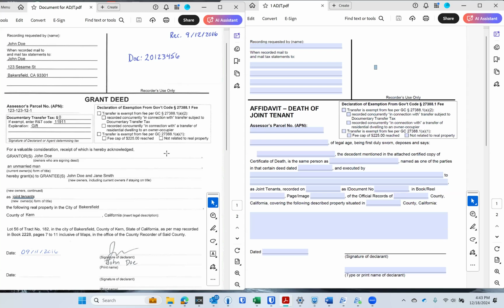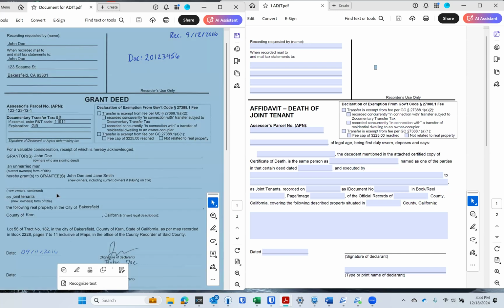the person who died. So in this case, a lot of times it's printed right next to the names, but in this case, it's down a couple lines, but it is there as joint tenants. That's what you have to find.